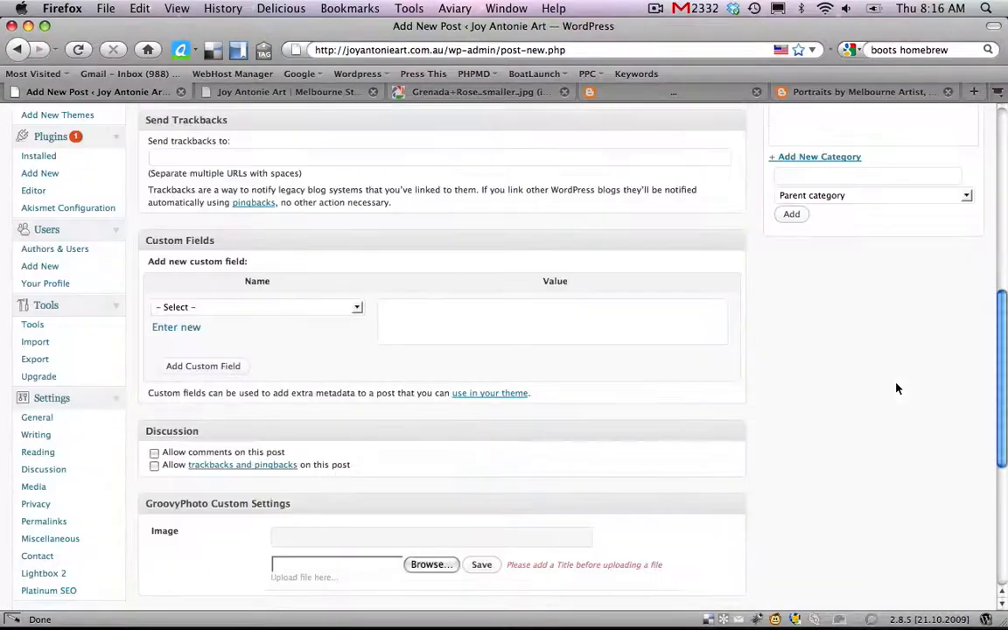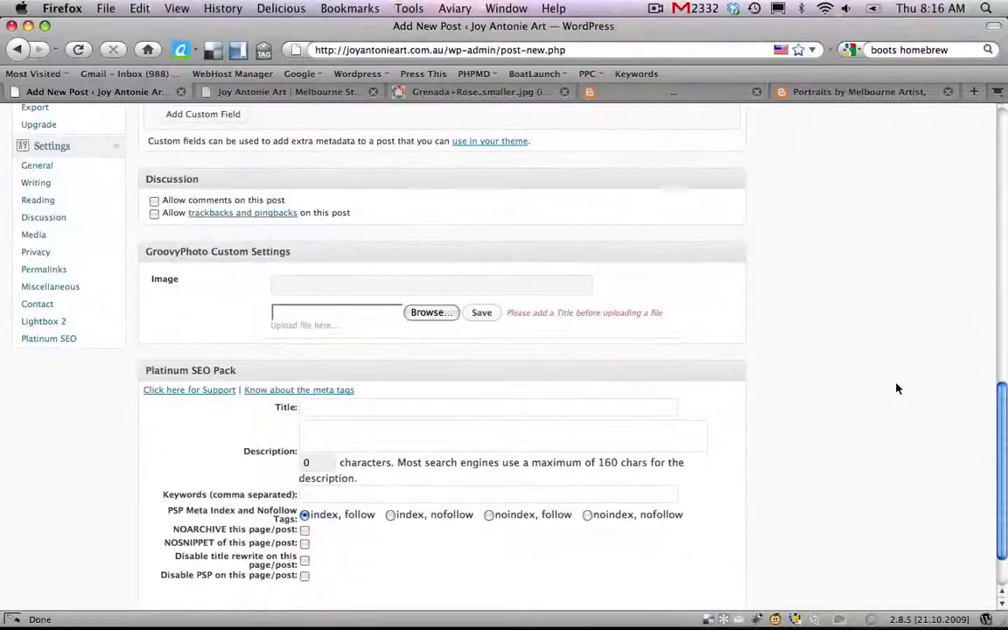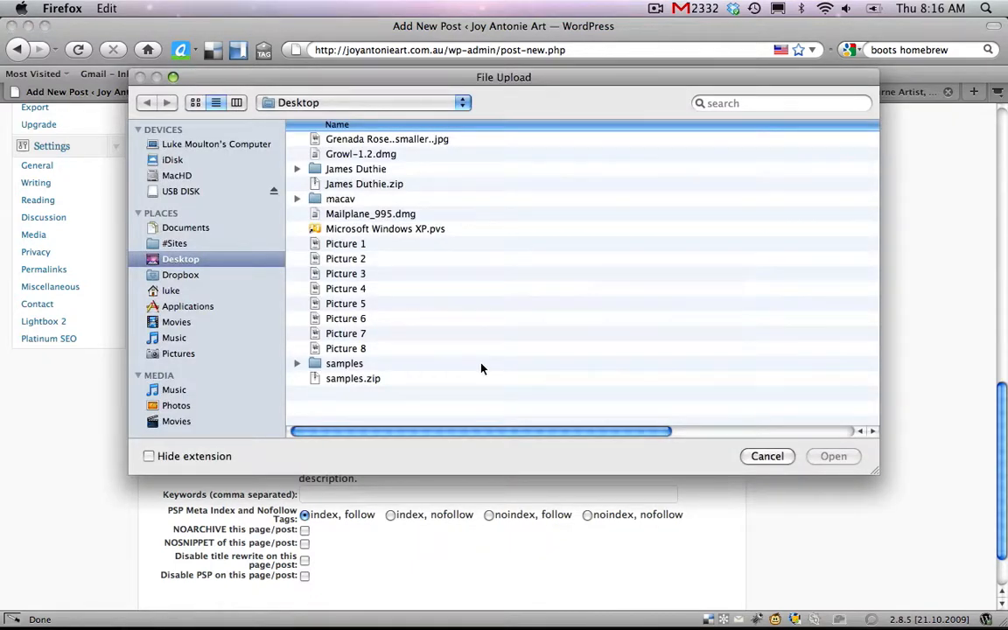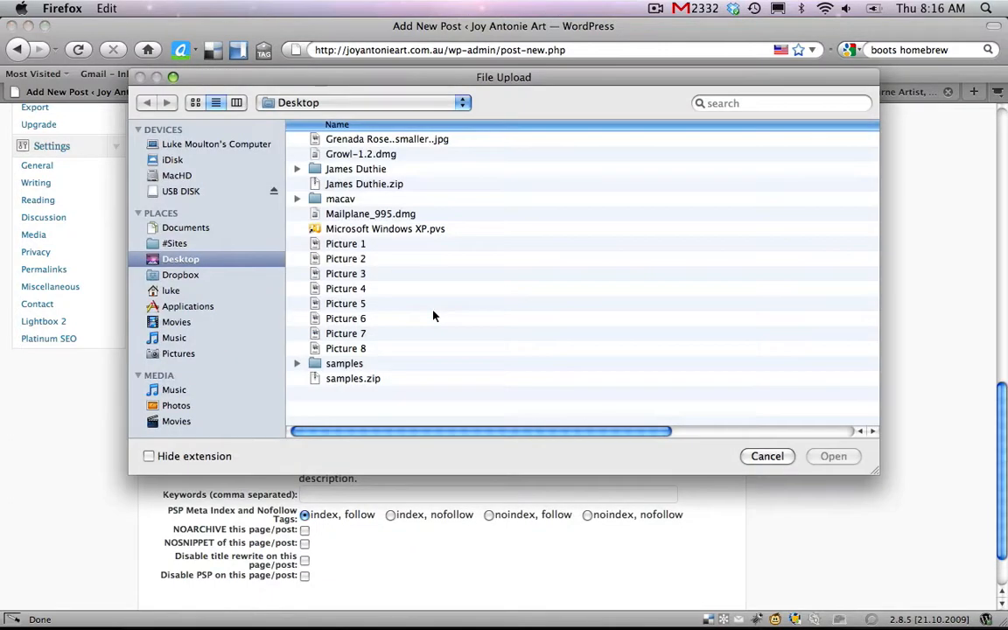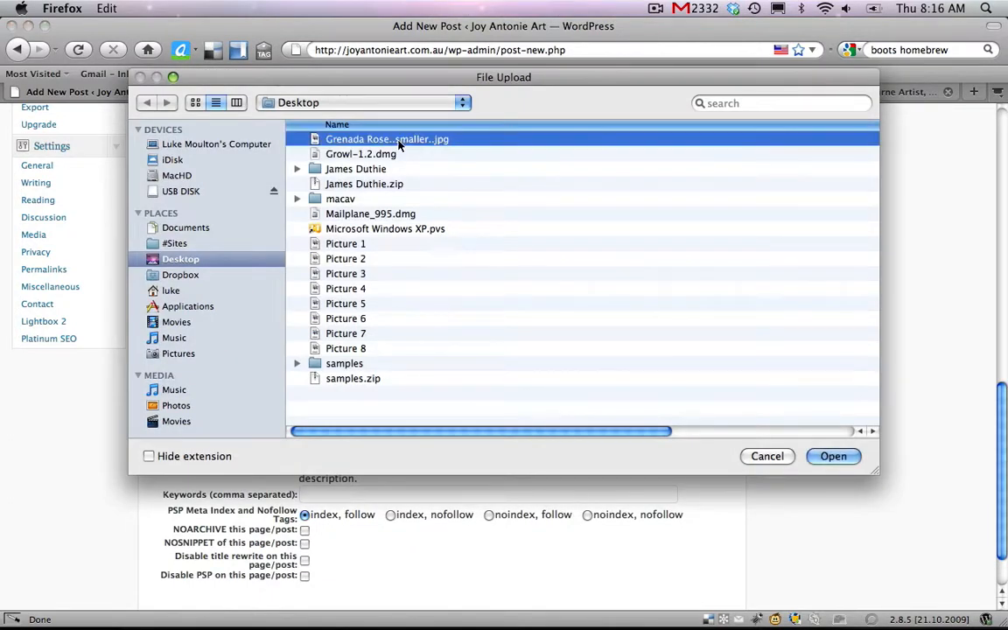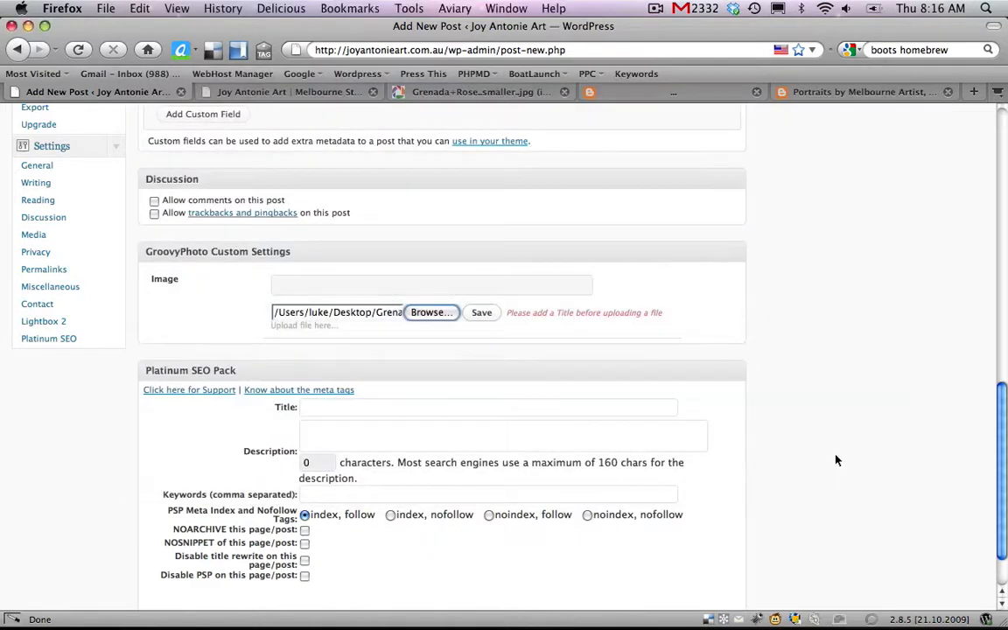And I'm going to scroll down here. Now, this is the important bit, to add your image. This is sort of a custom image adding area that'll format your images nicely. Sorry, I'm jumping ahead of the gun. Just click on Browse there, and I'm going to go and find that image locally. So there's the image that I downloaded, and I'm going to open that and click on Save.